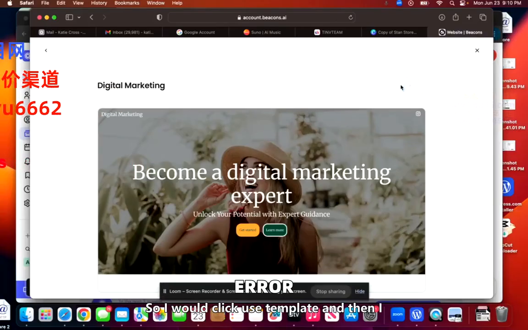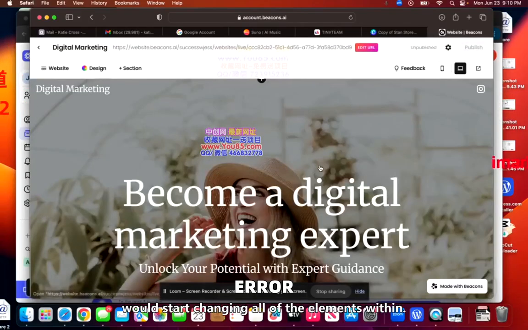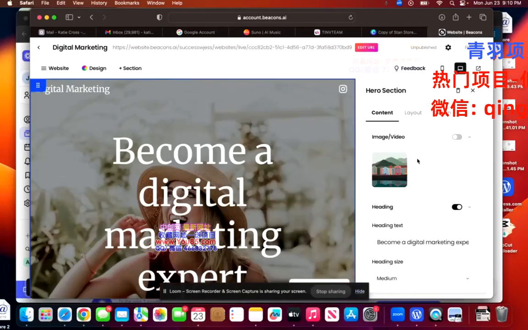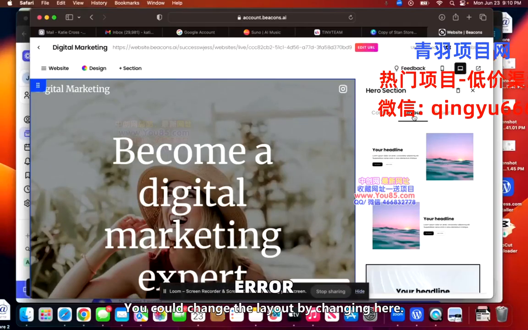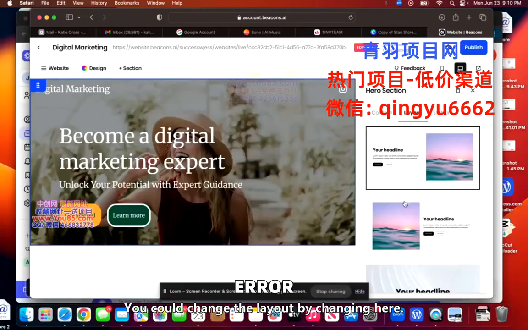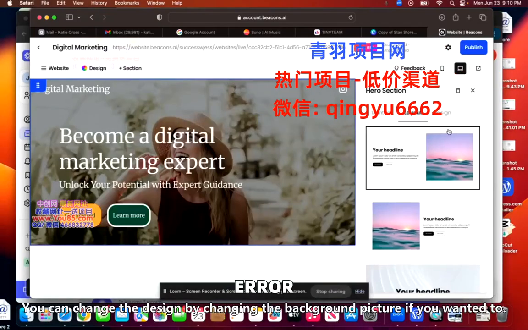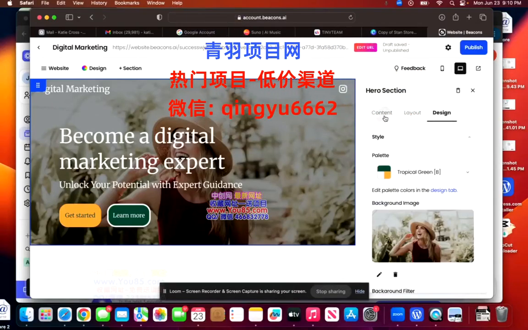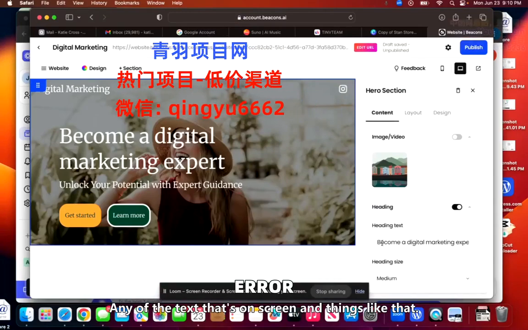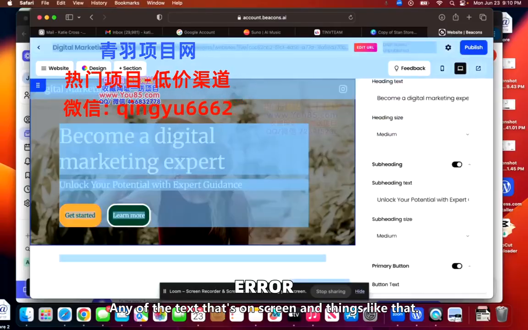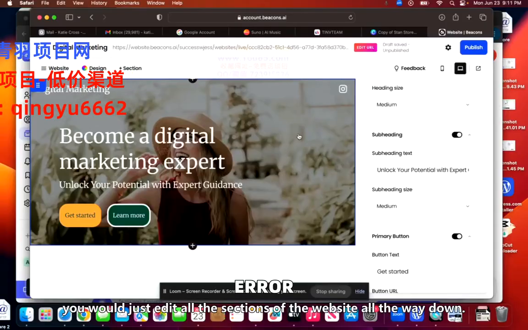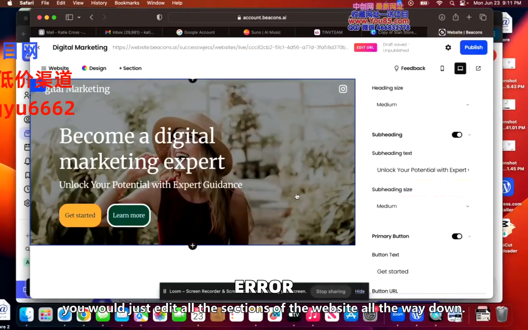So I would click use template. And then I would start changing all of the elements within. So it's the same kind of concept where you would edit each section by clicking on it. You could change the layout by changing here. You can change the design by changing the background picture if you wanted to. And then what content it's sharing. So, any of the text that's on screen and things like that. So once you do that section, you would just edit all the sections of the website all the way down.